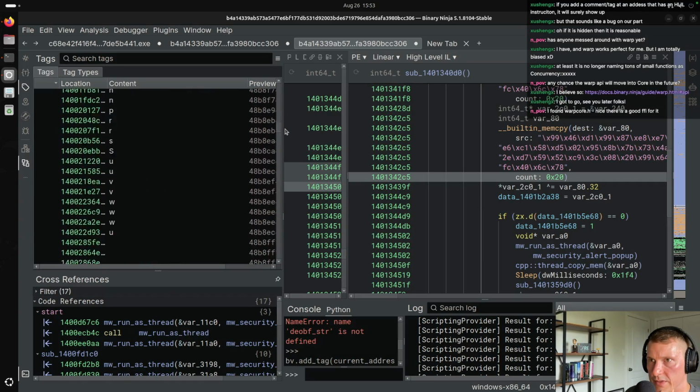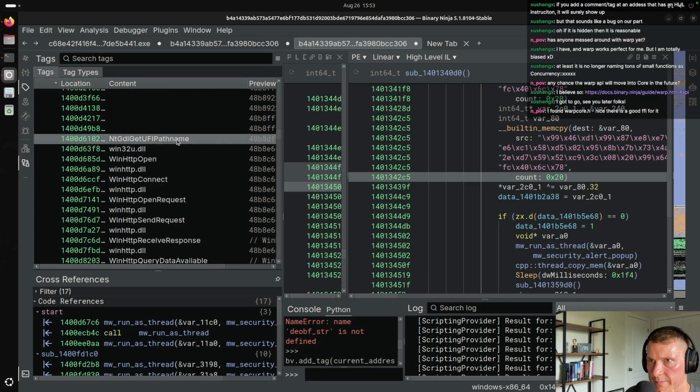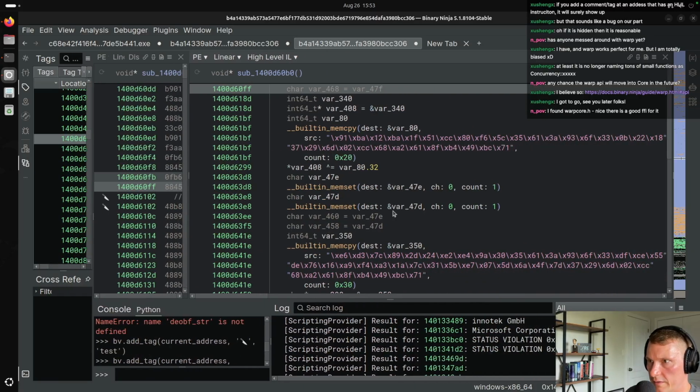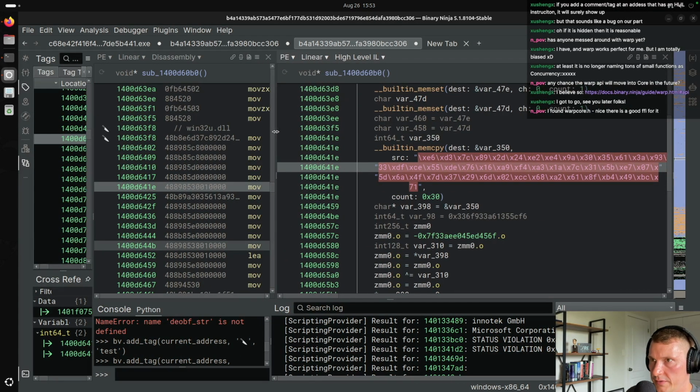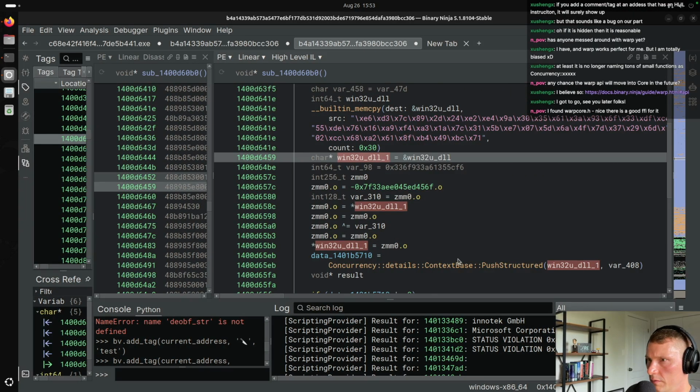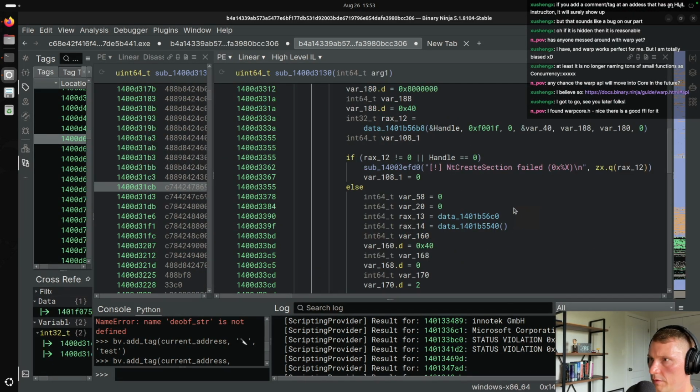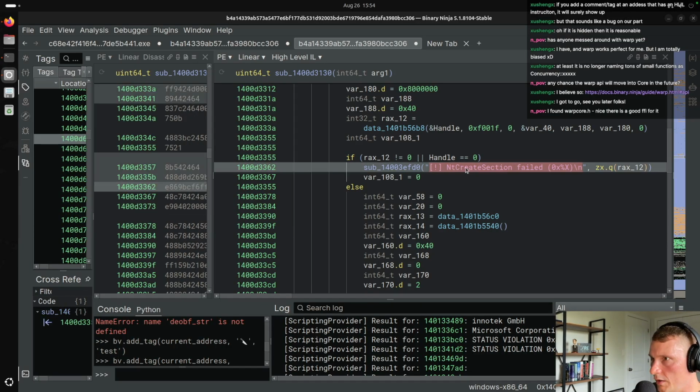So it looks like it's resolving all these functions, I presume. So let's just verify that. So for example, this string is win32u.dll, push structure. Okay, so this looks like it's unpacking code. So see how it says NT create section failed.